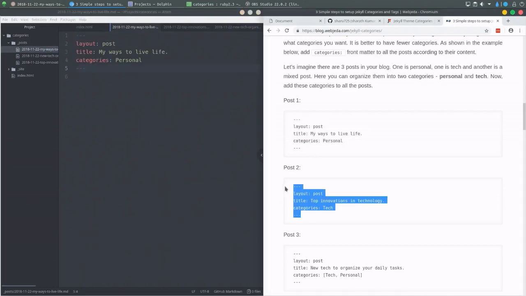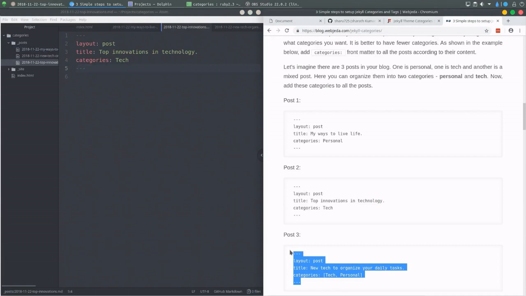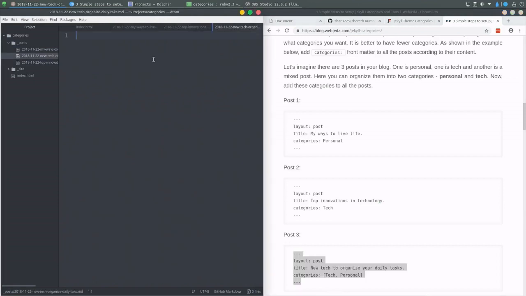Copy this for top innovations, and finally daily tasks. New tech for organizing your daily task. So here, if you observe, all the posts have a category. So we can mention this in a different way. If you have just one category, this is how you put it.